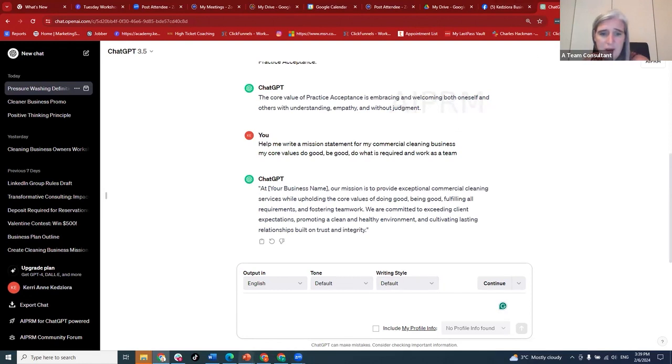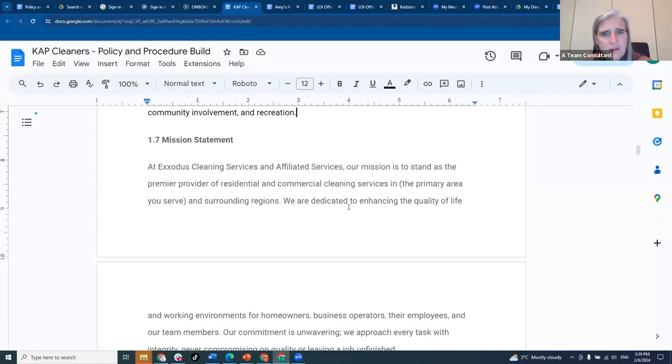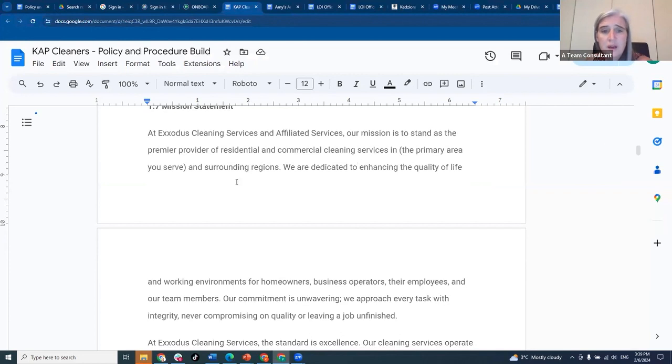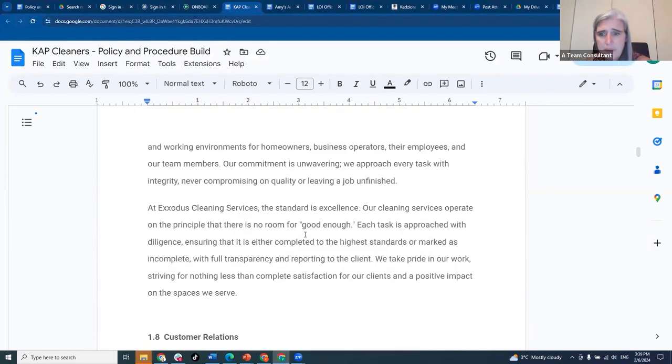Let me just go back and look at the other document and see how informed it is. Mission statement at Exodus. Our mission is to stand as premier provider. Oh, we should say something about who our client is.